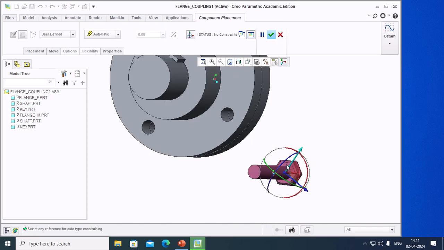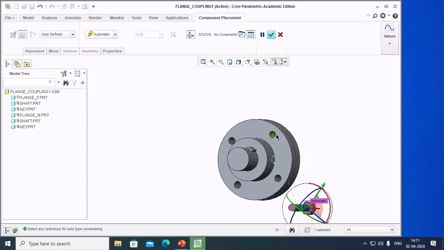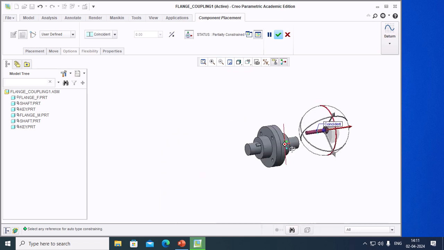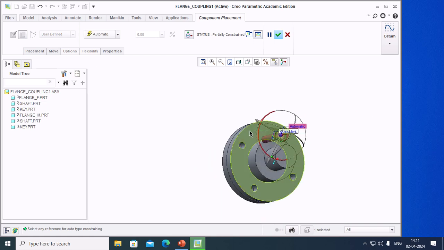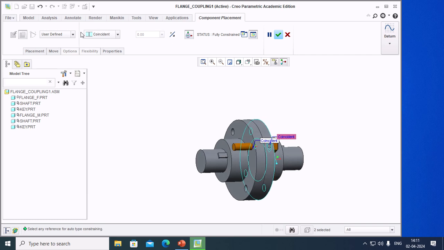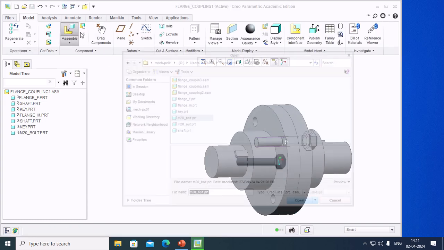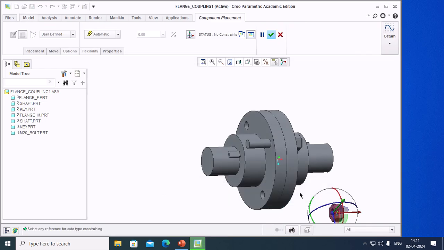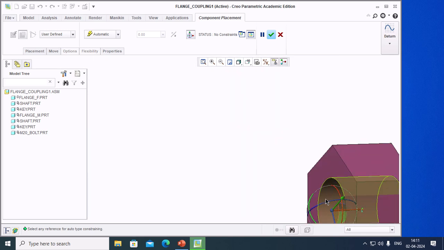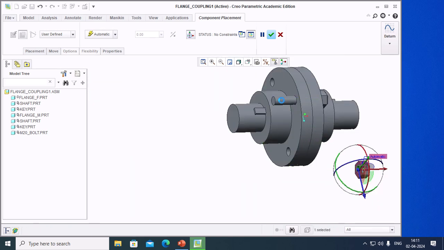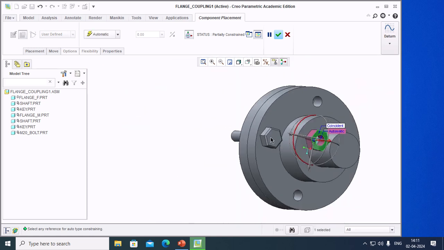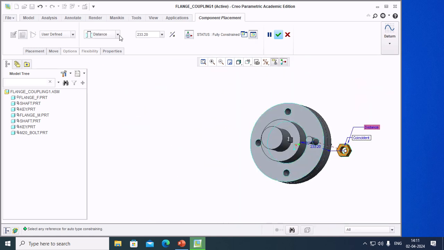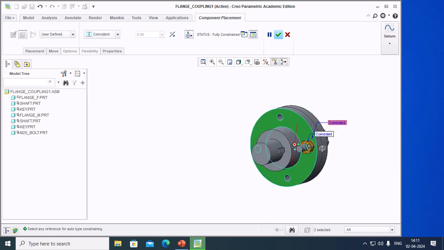Then it is very easy to assemble a M20 bolt, because this two, this one, and this face two, to this face, and make it coincident. Similarly, the second one, I'm going to take the M20 nut. And this is also very easy, this two, this surface, and this face two, coincident. Now it is perfect.